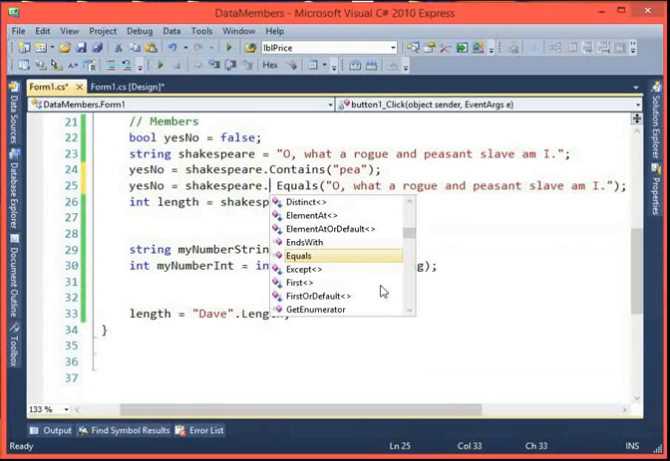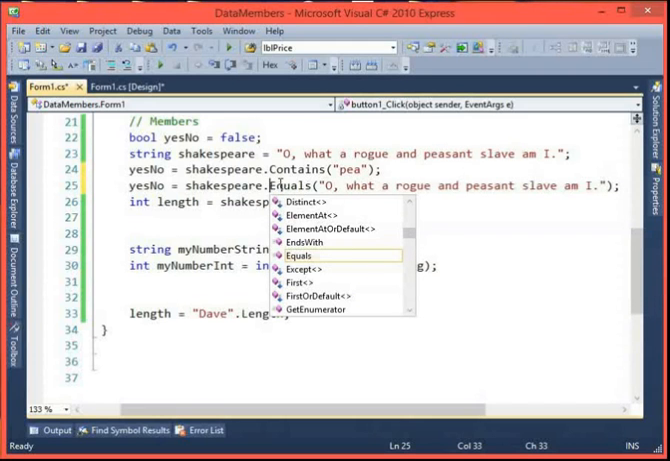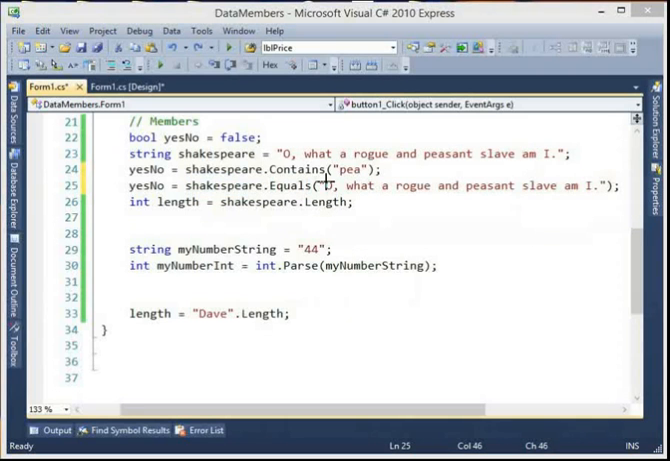So again, with the period we access the members, and string has a lot of different members, and one of them is this Equals, which is a way to check to see if one string is equal to another string, right? So what we're doing is checking to see if this variable, which holds a string, in this case this string, is equal to this string. In this case it is, because I just copied this string and put it in here, so I know it's equal.